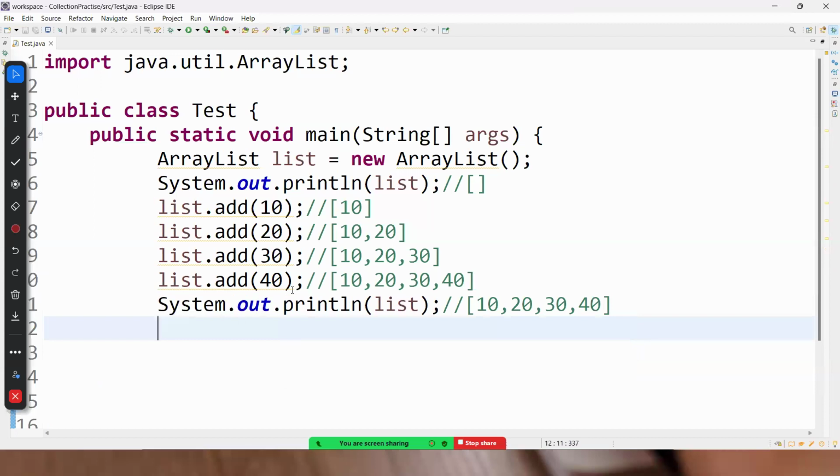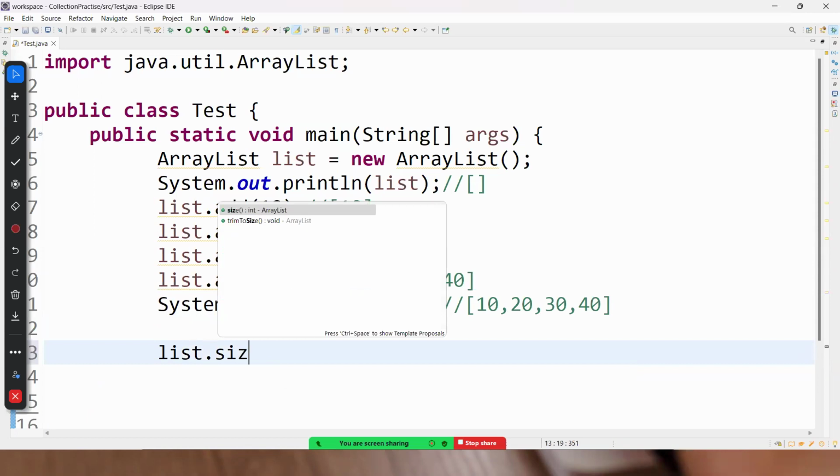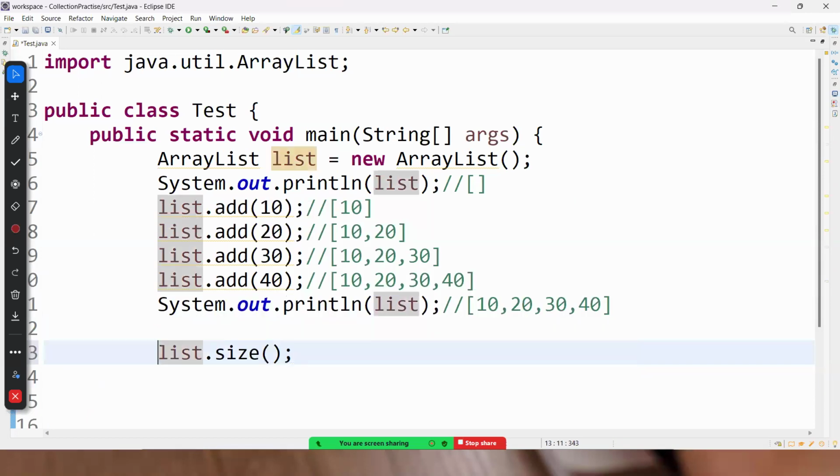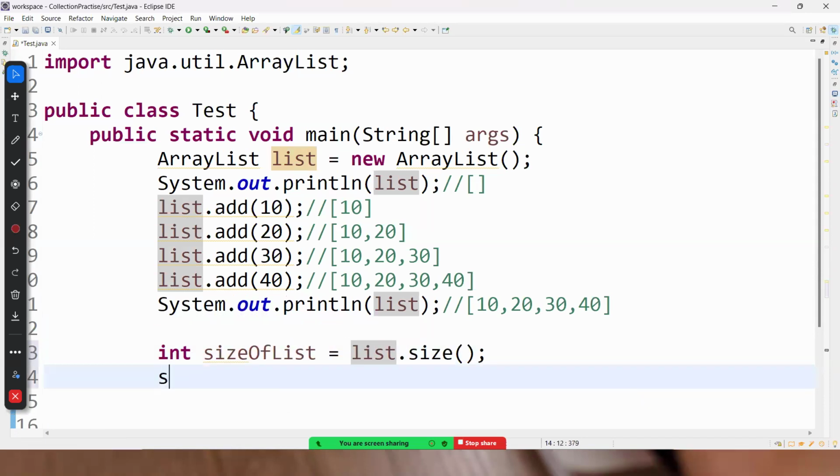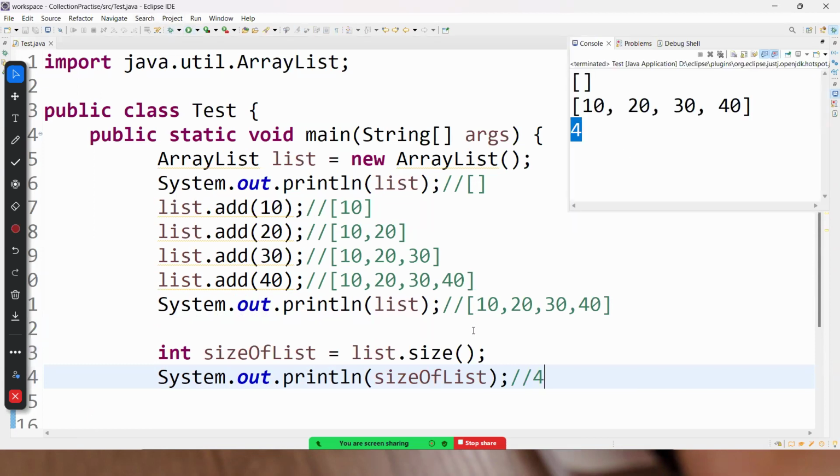Now, if you want to know the size, guys, how can we know it? We can use a method called size, which is going to return the size of the list. The size of the list means the number of elements defined in it. So what are the elements here? How many elements? 4. So probably we'll get 4 here. I hope it's clear now.